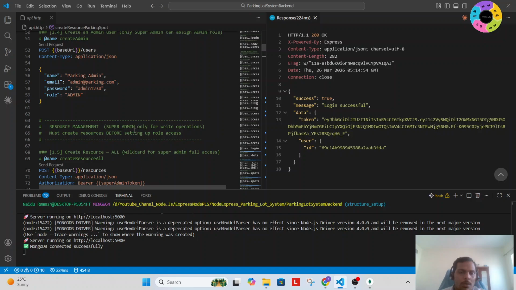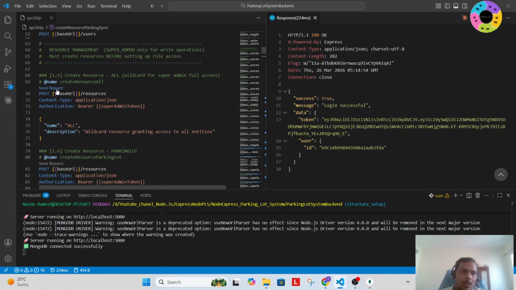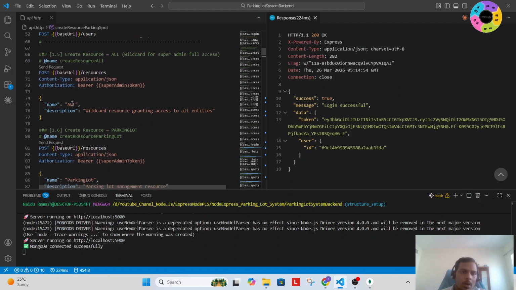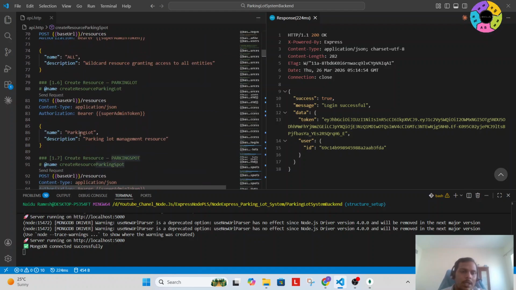Before giving the role access we have to create the resources, because if resources are not there, then upon which will you give the access, right? So that's why we have to create the resources first, and then we can give the role access on those particular resources. Now let's go and create them one by one. We already created the "all" resource, as you have seen.